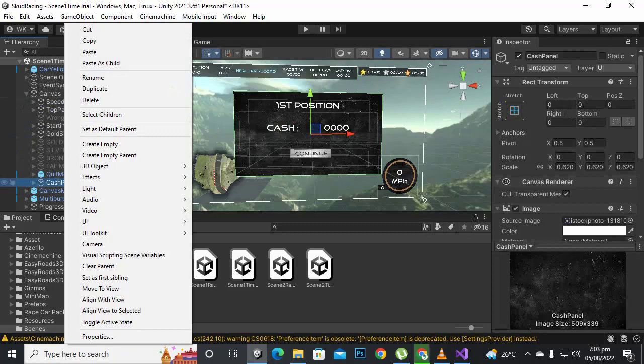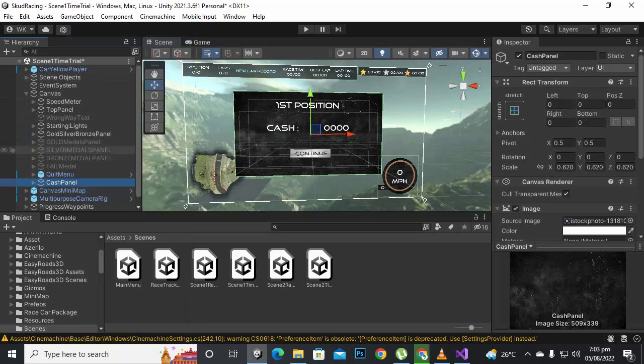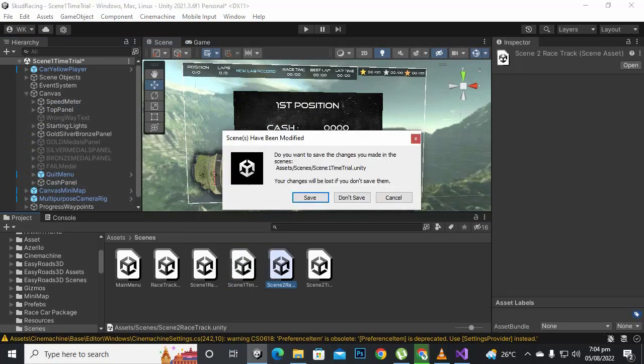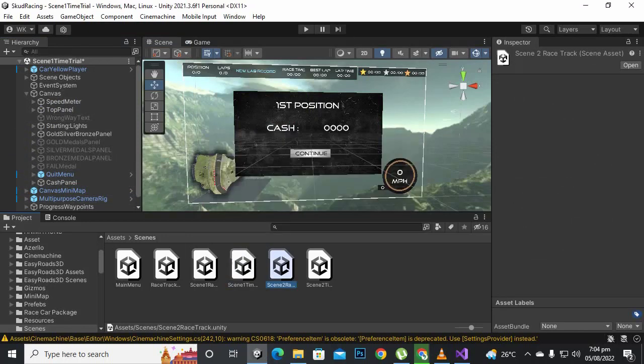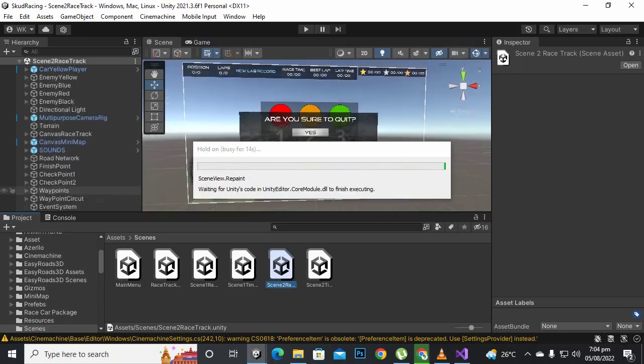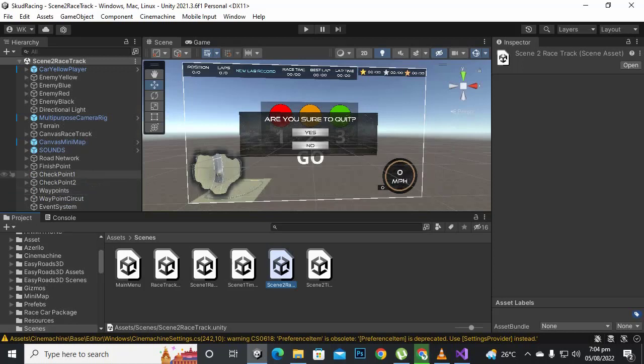Similarly we can copy this object again and go to scene 2 racetrack, the next scene, and inside this scene we will repeat the process. We will paste it again. I'm not playing with the prefabs now, so let's paste it, Ctrl V.